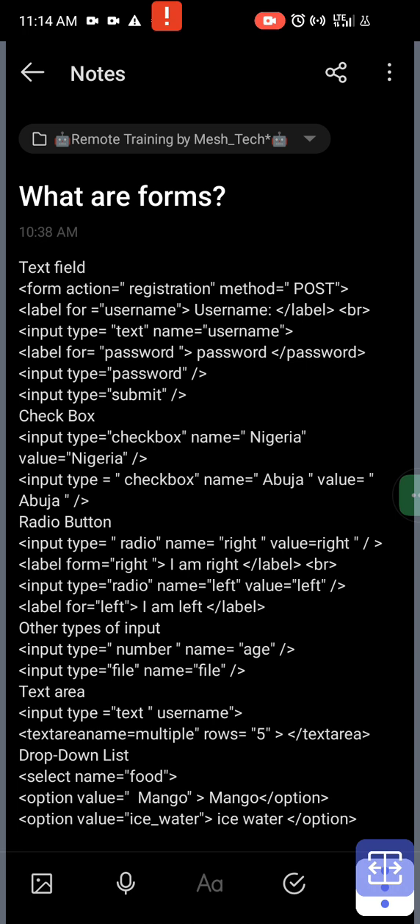Whenever you log into your favorite app, you do it using a form. In this training, I'll take you through the steps to create a form with different input types.